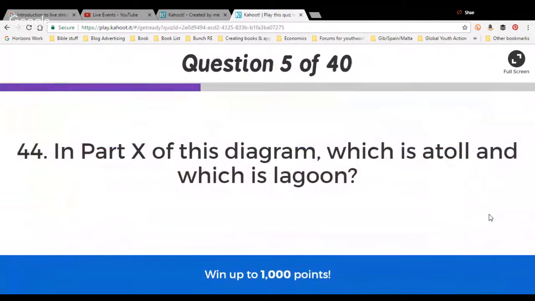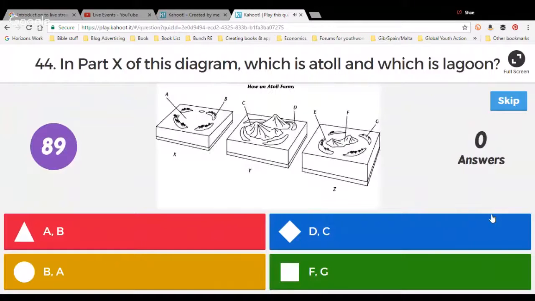Number 44, in part X of this diagram, which is an atoll and which is a lagoon? So look at X. Is it red, A B; blue, D C; yellow, B A; or green, F G? Remember, it's in a certain order. Which is the atoll, and which is the lagoon?